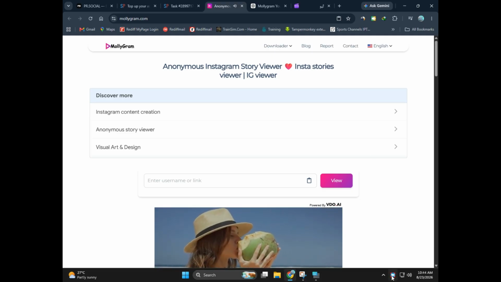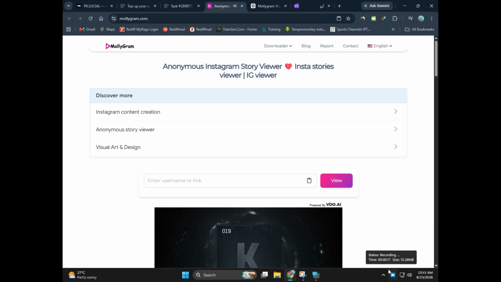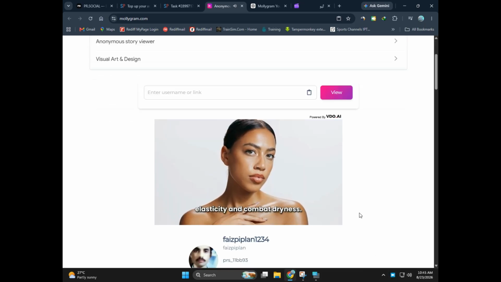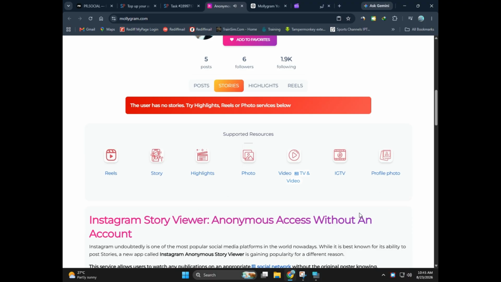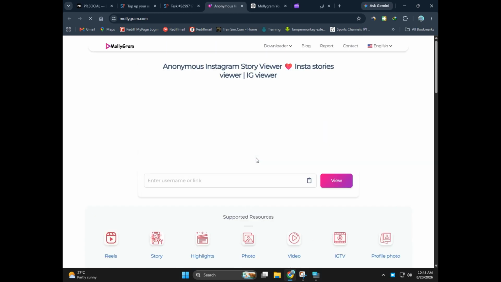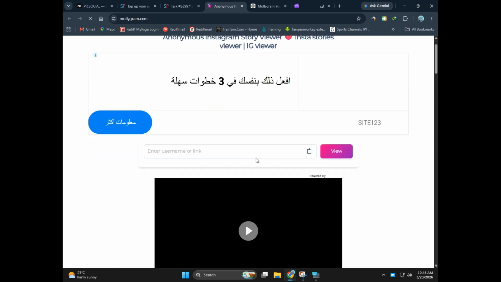Today, we're taking a closer look at a website called Mollygram.com. Mollygram is a third-party, browser-based Instagram viewing and downloading service. It is designed to let users search for publicly available Instagram profiles and view content such as stories, reels, highlights, photos, videos, and profile pictures without connecting an Instagram account.